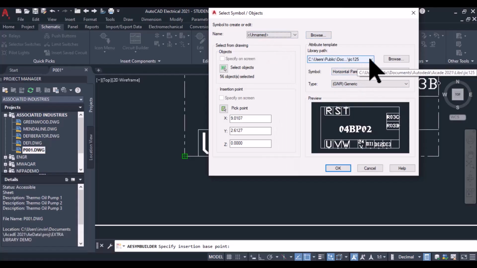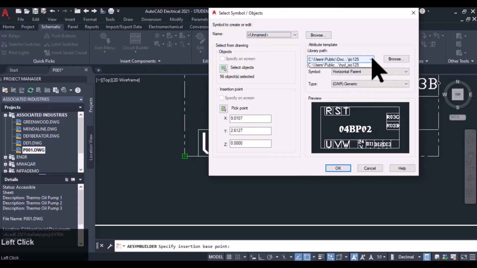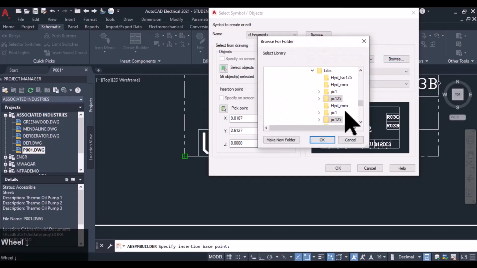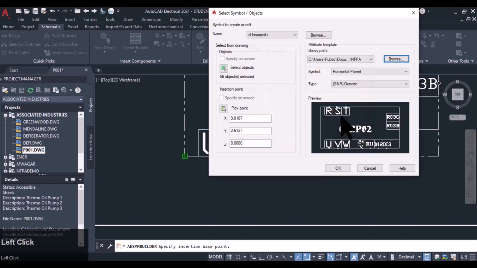And now move toward the library path, where its library is located. So we can move to the specific location of the library where it will be saved. We can even save it in, let's suppose I want to save it in NFPA. And that is our library path.